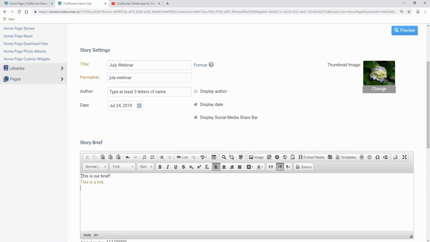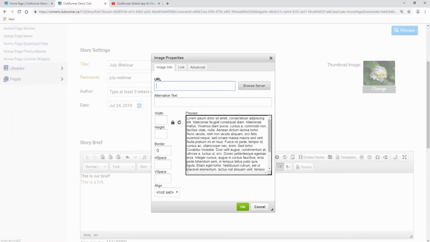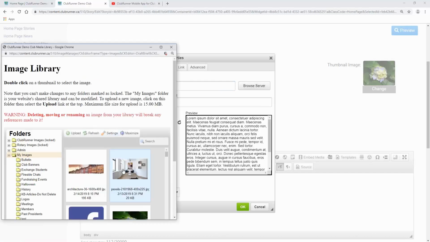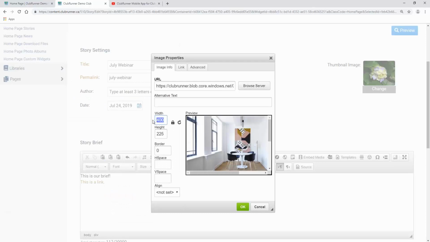Now say we want our image to appear next to some text. So we have some text here, this is our brief. What we'll do is put our cursor to the left of the text. We'll click the image button again, browse server to select our image. Just select this one here. I'm going to make it a little bit smaller.